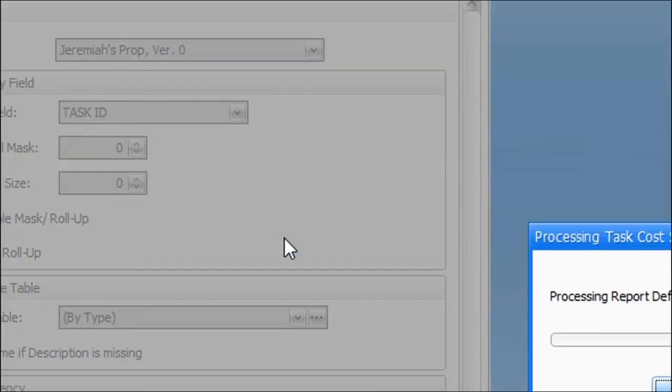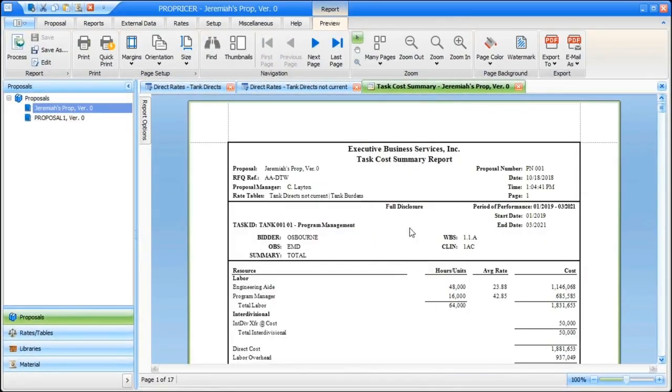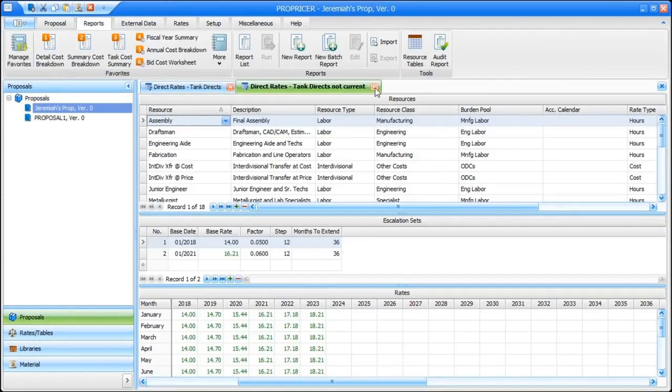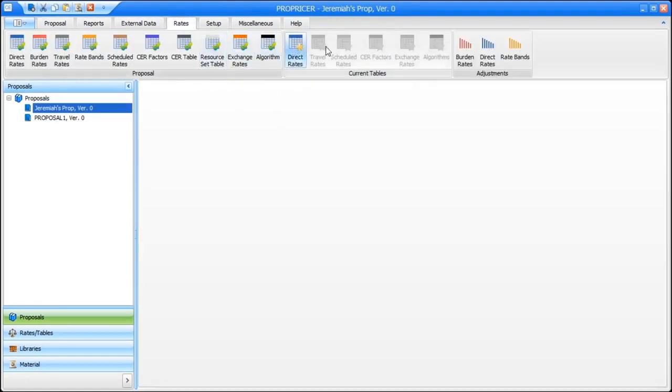To summarize this episode, rate tables are an easy way to store your rate data, but there can be too many of them to keep track of. This is where the current rate table feature comes to the rescue. It allows your system to know which rate table should be utilized when building your highly valuable proposal.